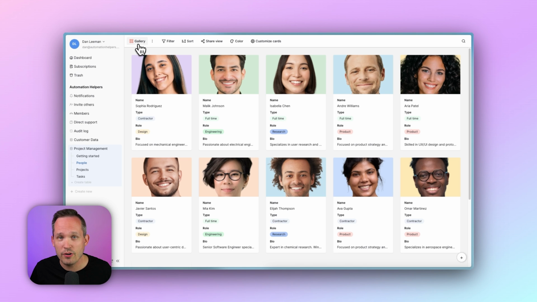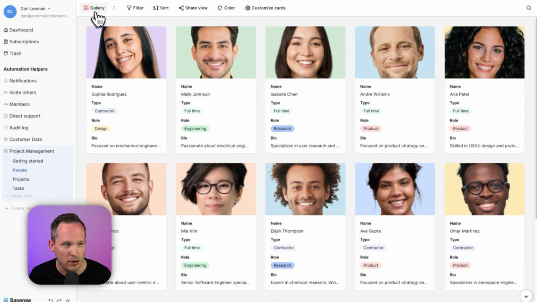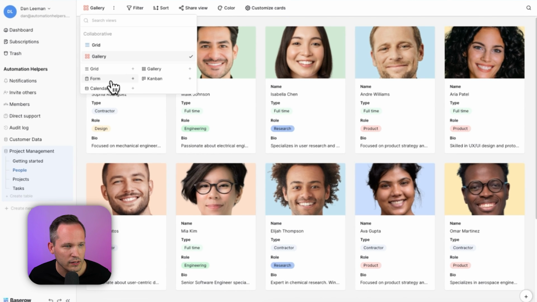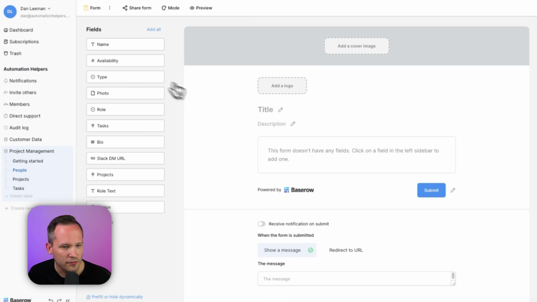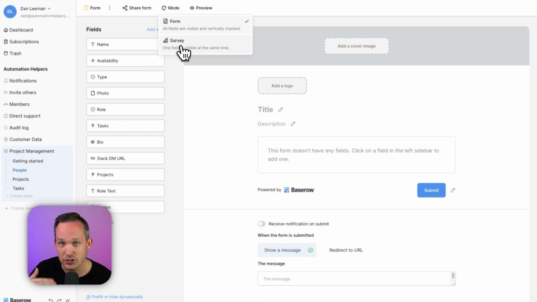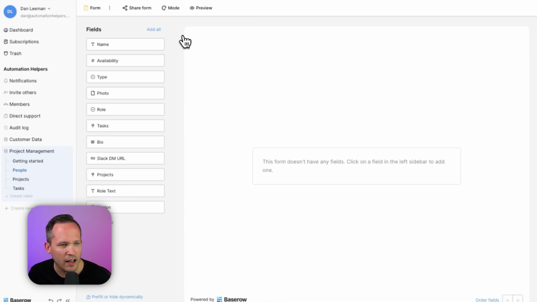Now, what if we want to create a form to collect information about people? We could certainly do that as well. Click on a form. The form builder is going to feel very similar in a way to Airtable's own form builder. We've got some conditional logic that we can do. The thing that's interesting here is they have a mode, and you can choose between form and survey, which Baserow kind of classifies as two different kinds of views. If we click on survey, this really means that we're looking at one field at a time.